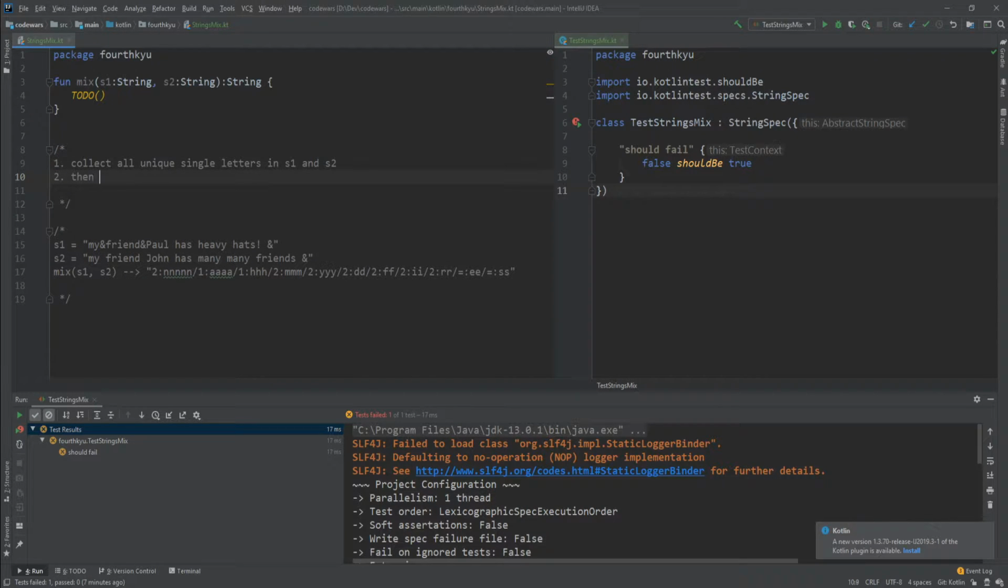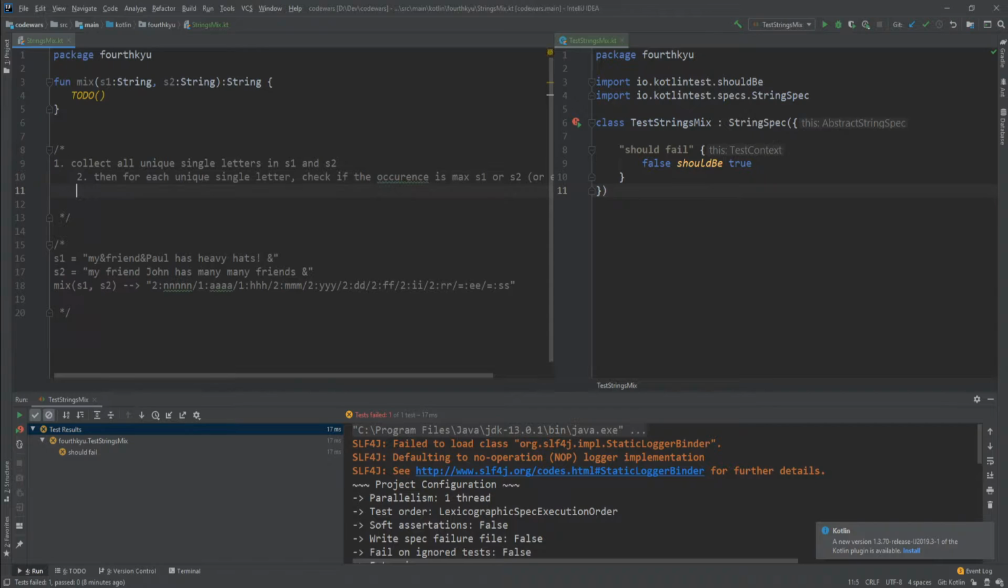Then for each unique single letter, I can check if the occurrence is max in S1 or S2 or equal, and then I need to print that. Is that already it? Oh, okay, and then step 3 is like sorting the list.